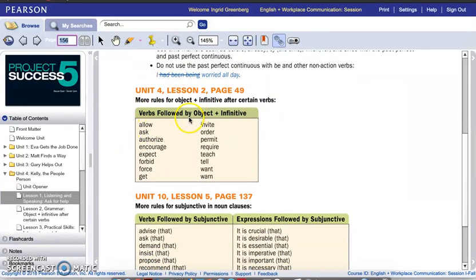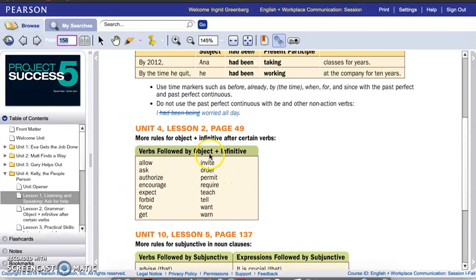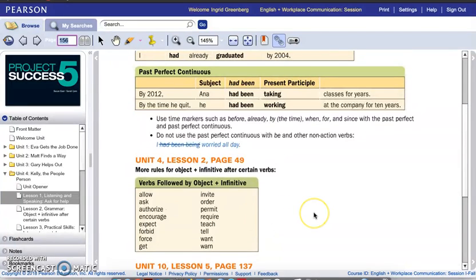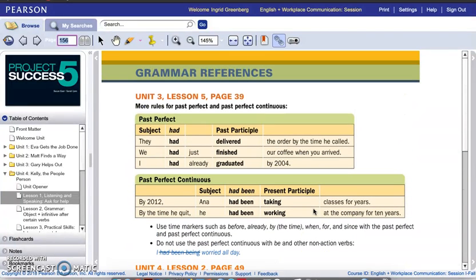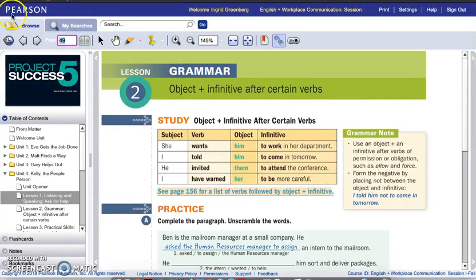So these are the different verbs followed by object plus infinitive in alphabetical order. Allow, ask, authorize, encourage, expect, forbid, force, get, invite, order, permit, require, teach, tell, want, and warn. Okay, so that's a list of verbs in English that follow that grammar structure. So let's go back to page 49. I'm going to type in the number 49 and return there.